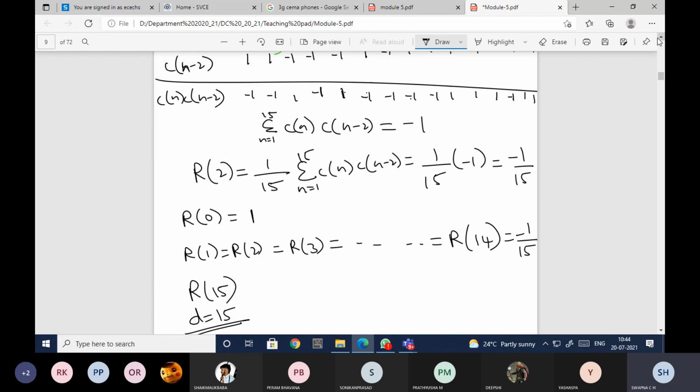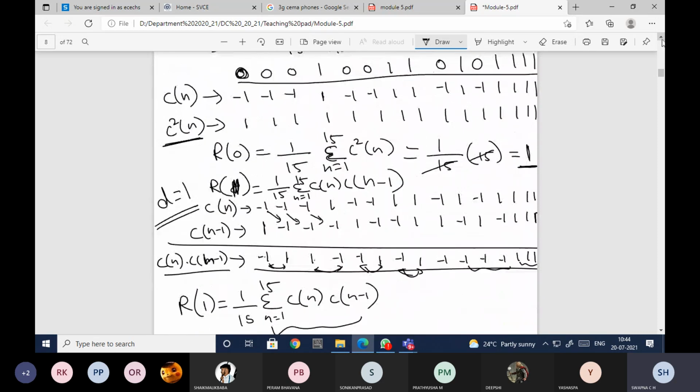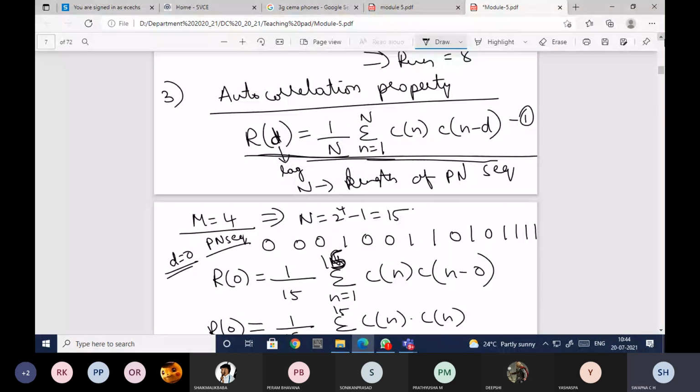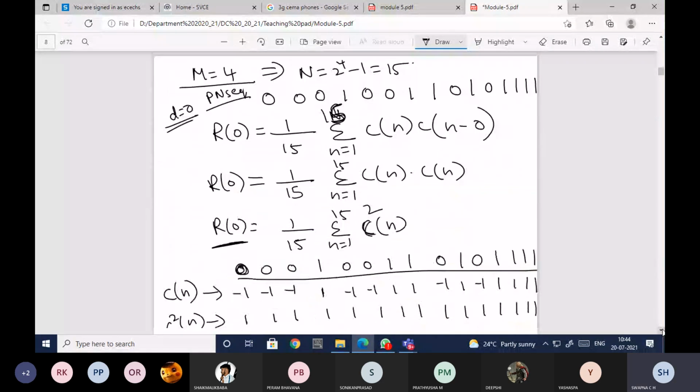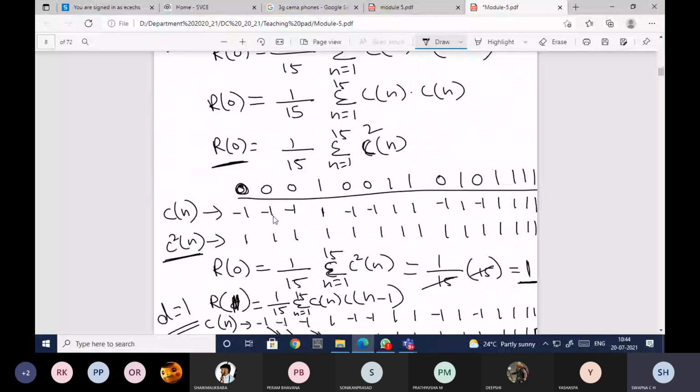Just come back to the sequence. C of n is this one: 1, 2, 3, 4, 5, 6, 7, 8, 9, 10, 11, 12, 13, 14, 15. So I am shifting 15 times circularly. What happens again? I will get back the same thing, the same C of n only.